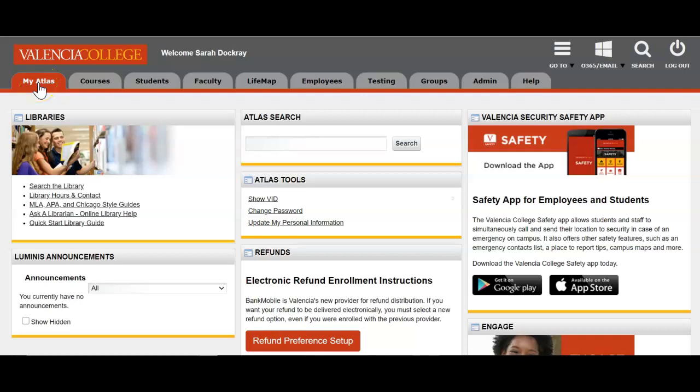This video will show you how to locate articles in the library database for research assignments. You're going to log into Atlas and look for the Libraries box on the left side of the My Atlas tab and click the link that says Search the Library in order to open the library catalog.